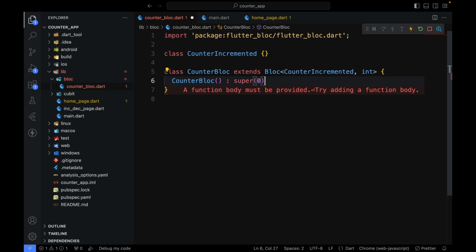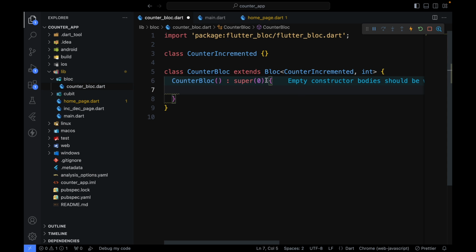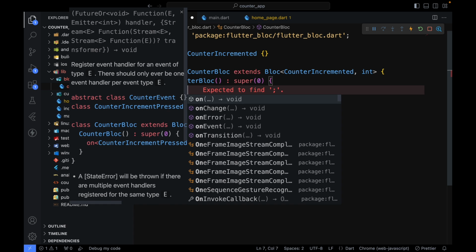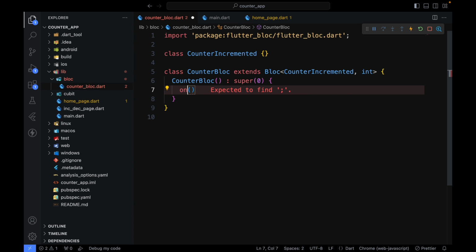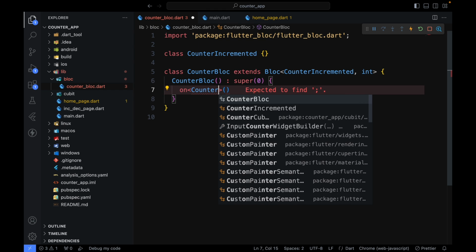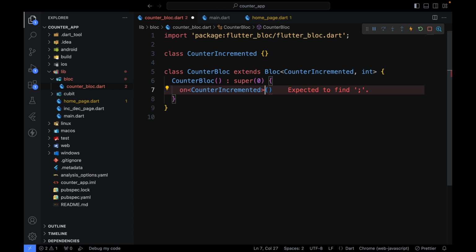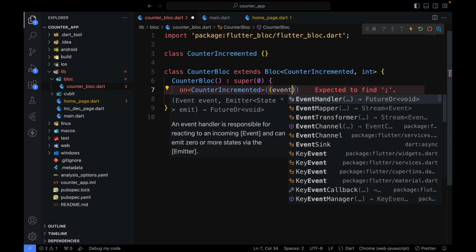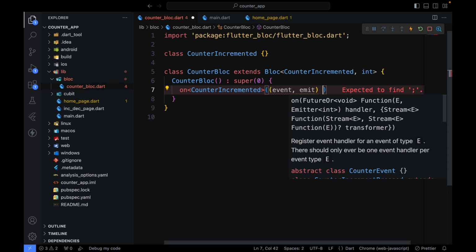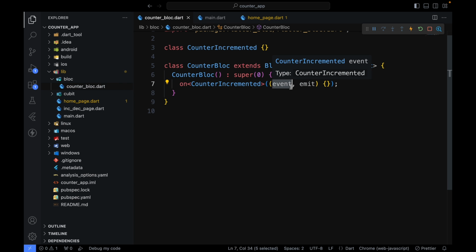To create those event handlers, you can just create a body of the constructor, and in the body of the constructor, we can type on. And once we type on, the first thing we have to do is create a generic type over here and ask, what is the event that we want to capture over here? I want to capture the counter incremented event, so I can just do that. So on counter incremented, I have an event that I get and the emit function. Event is the event that was captured, so counter incremented because that's the event that we're capturing, and emit is basically updating the state.